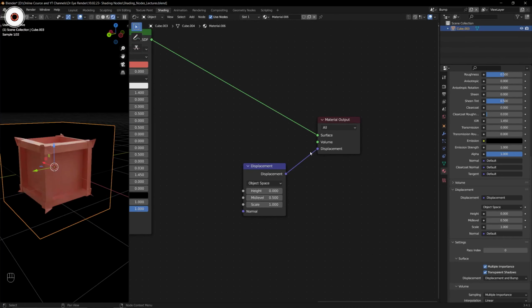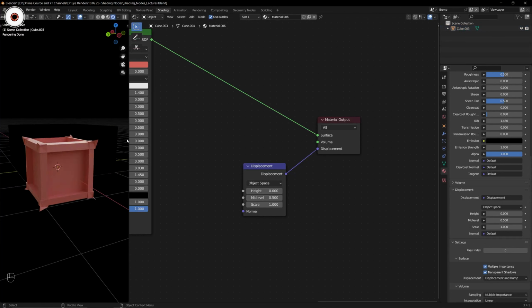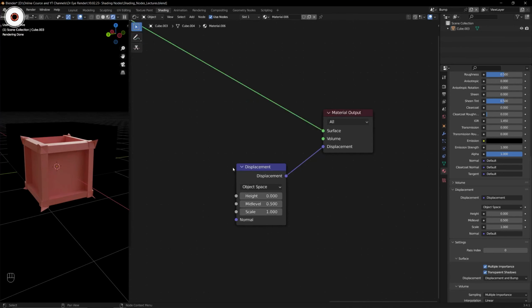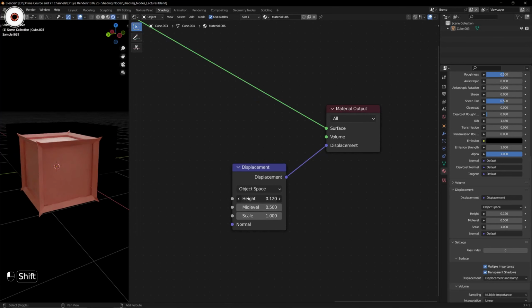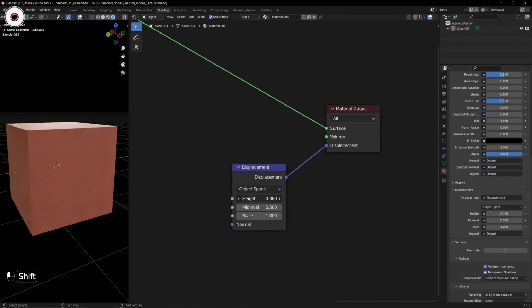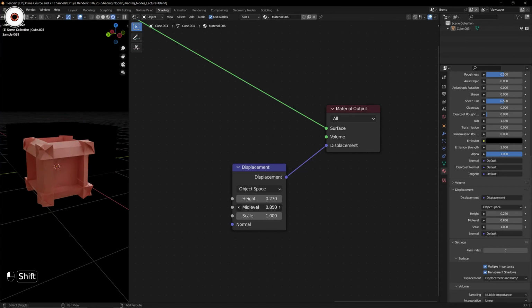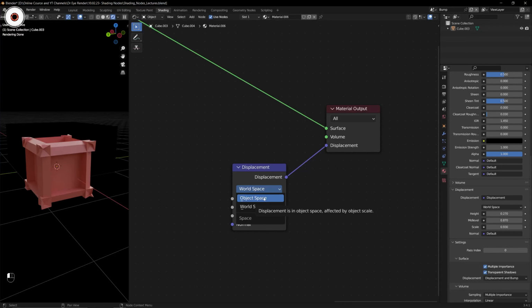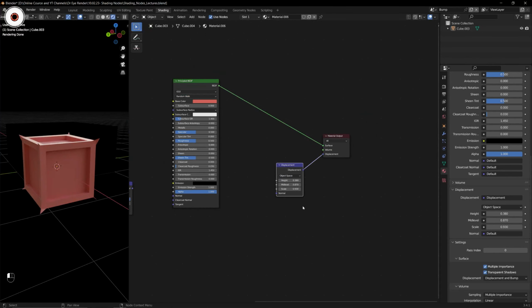So we can plug the displacement over here, and it is displacing the mesh completely. It is changing the topology of your mesh, right? So you can play with different values. You can hold Shift so that you have more control over the values, and the displacement has different parameters: height, scale, mid-level, right? And we have different spaces on which the displacement is going to work, that is object space and world space, right?